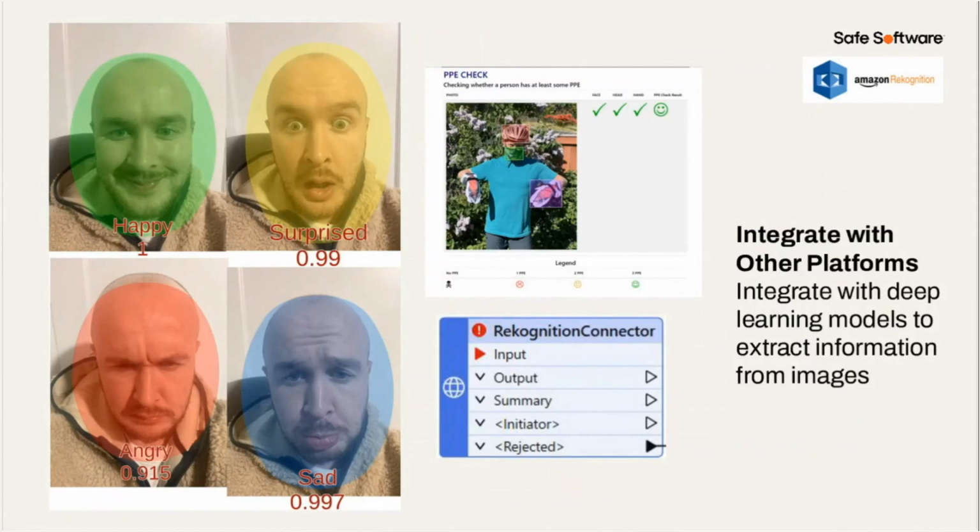In the examples on the slides, we're able to detect emotions. As you can see from my face, it was able to detect happy emotions, surprise emotions, sad emotions, and angry emotions. Construction or medical companies can implement this technology too using a PPE check. This helps check to see if people are wearing their personal protective equipment. The possibilities are really endless.